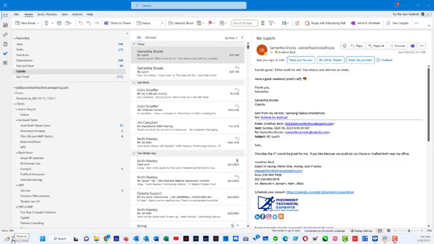This particular module will walk you through how to set up a Microsoft rule or alert using the Microsoft Outlook application. You can create rules through the web portal. It is a very similar process, but just for the sake of speed and efficiency, I do recommend that you do it through the Outlook application whenever possible.